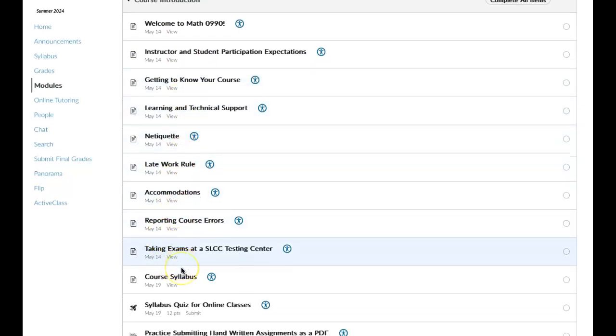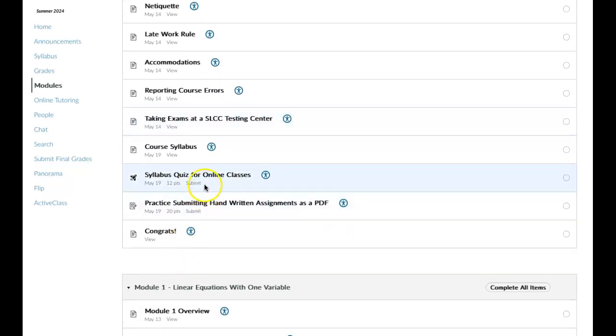Most of them say view only. But then there's some where you need to submit some things. So there is a syllabus quiz that you need to get done, and also practice submitting handwritten assignments as a PDF. So in this class, you're going to be turning assignments in to me.